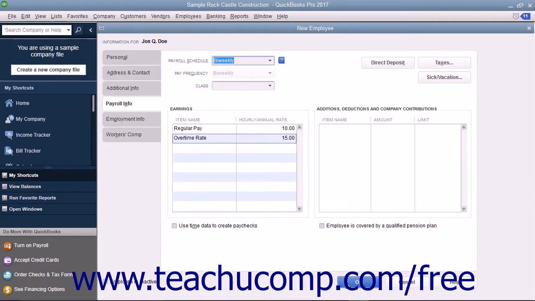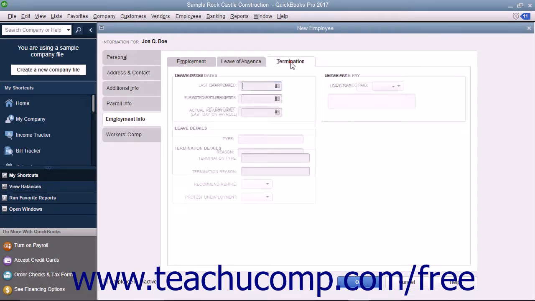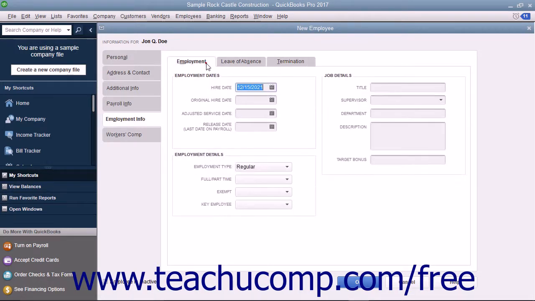To return and enter payroll information immediately, you can click the Set Up Now button and then enter the payroll data. Next, select the Employment Info tab. To the right are 3 horizontal tabs for Employment, leave of absence, and termination. Select the Employment tab if needed.